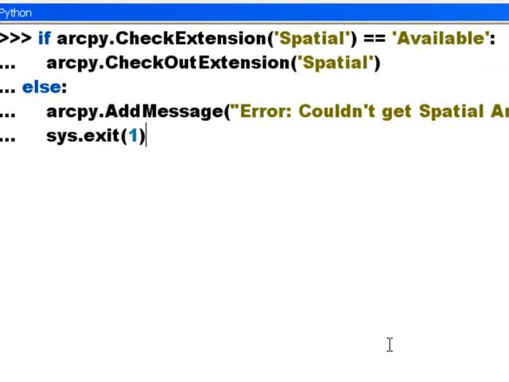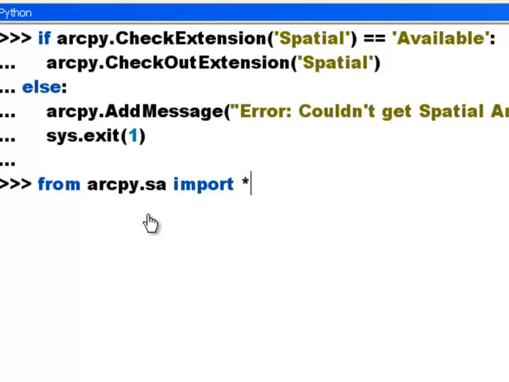Okay, so the next step would be to load the Spatial Analyst extension. So if it's available, we check it out. And if it's not, we'll just put a message, error could not load our Spatial Analyst extension. So now we've got the Spatial Analyst extension loaded, and we can have access to all the tools in the Spatial Analyst toolbox. And then we'll import those tools, and that way we don't have to always say arcpy.sa and then the Spatial Analyst geoprocessing tool. We could simply type in the name of the tool we want to use.